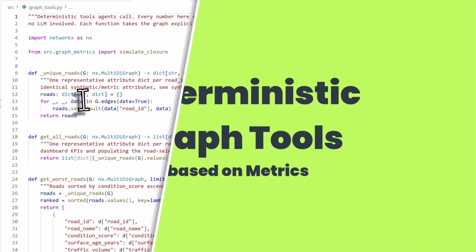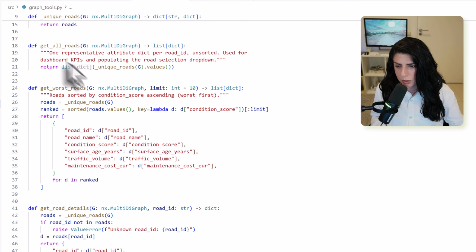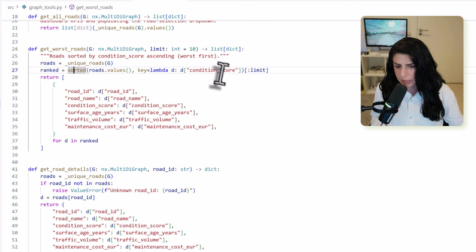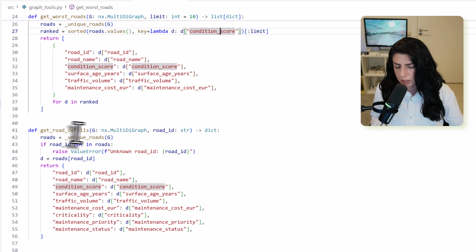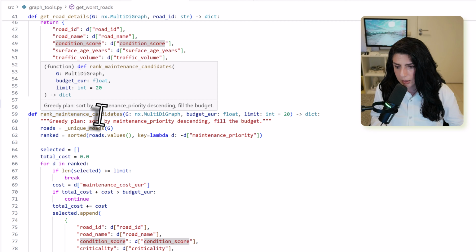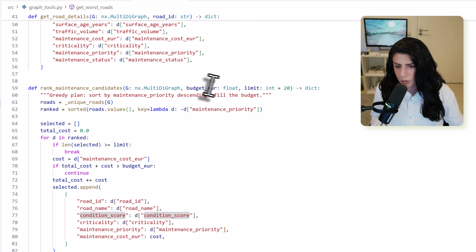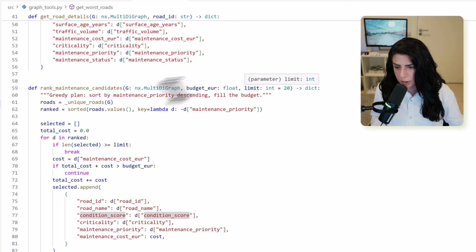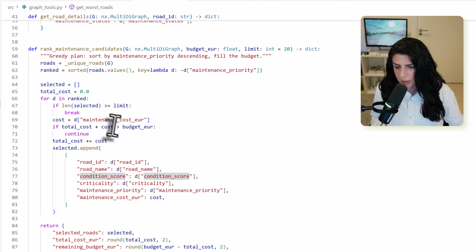So we go to our graph tools. This is get all of the roads. You always get everything from our multi-graph. Just listed. Worst roads, we just sorted based on the condition score. Get road details. Every detail of our road. Then we rank maintenance candidates, where we get our graph, we look at our budget and limitation, and then we can basically use those maintenance costs.